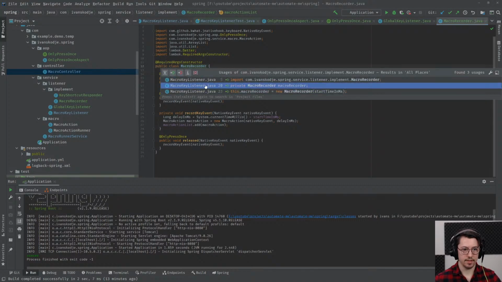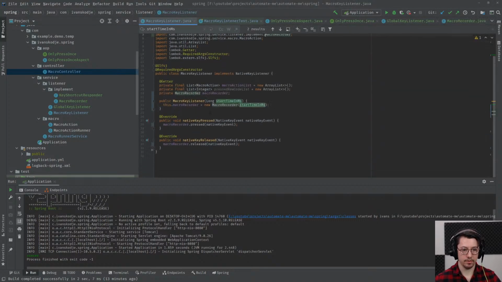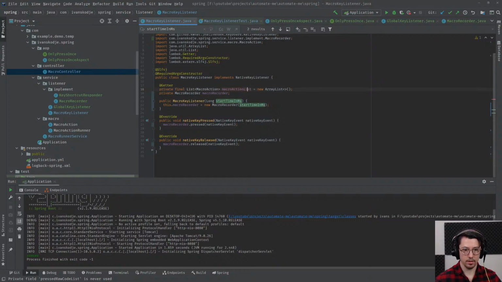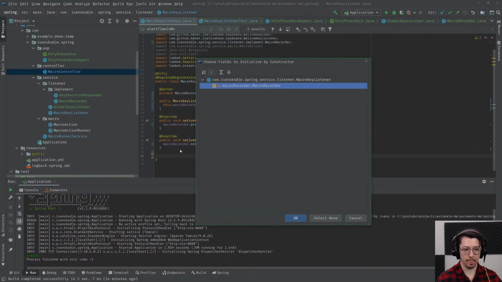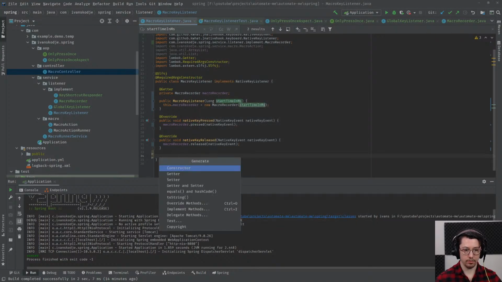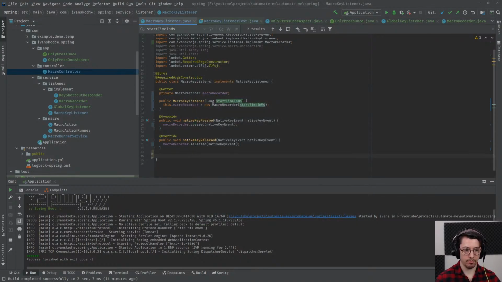Let's go out and see how it's used from the listener. It's not currently used anywhere, so let's remove this one actually. Let's remove this one, and let's create a getter. And that getter is going to be public, list macro actions. Get. Hold on. Wait. Let me think.